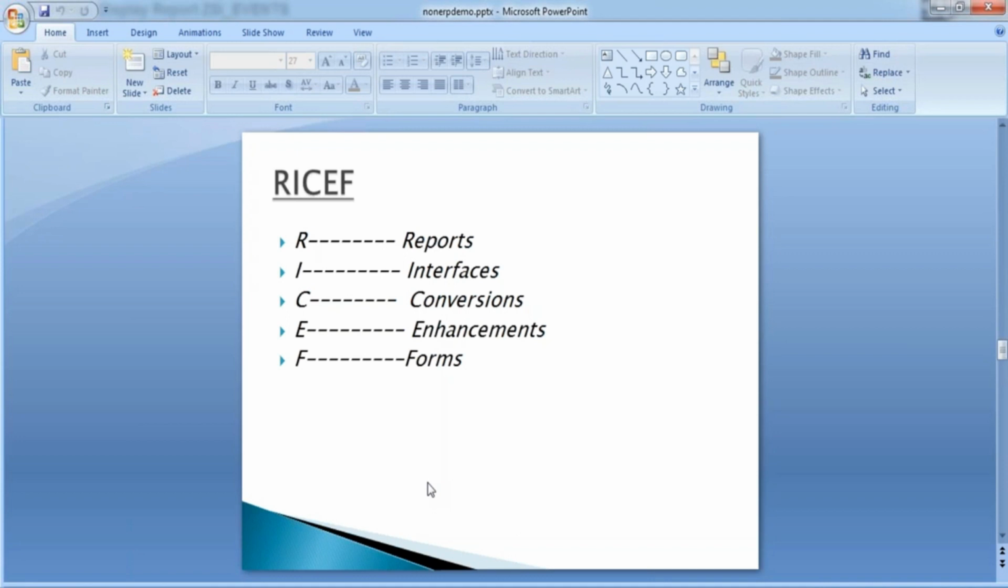So we will be using standard BAPIs. We will not be creating any BAPIs. Conversions, the most famous one, LSMW. Functional consultants do a lot of conversions.